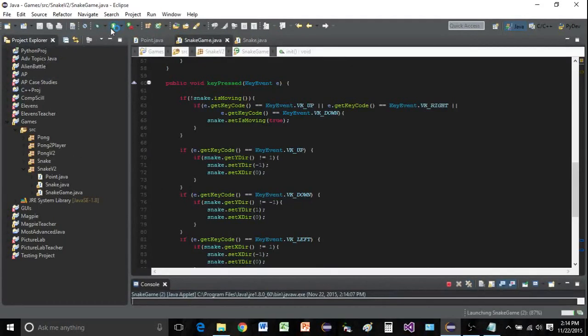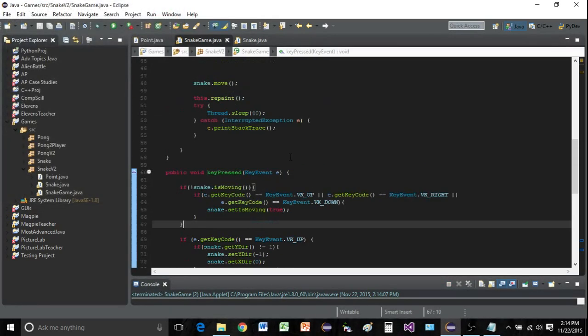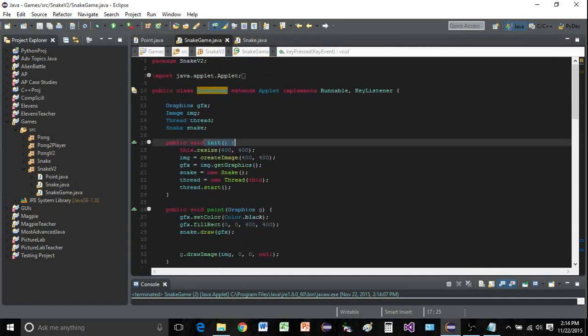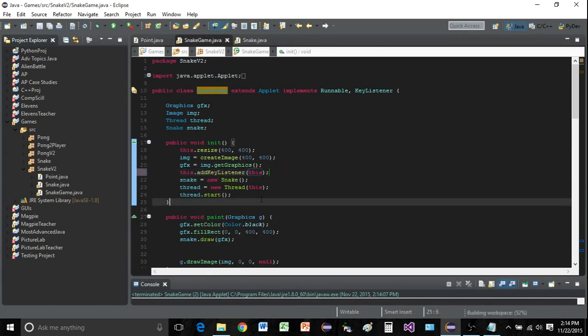And now we can go ahead and run. Snake is sitting there in the starting position. You can hit your arrow keys, and after all of that, it still will not move. So there's just one more line that we have to add. Go ahead, go up to init. Inside of here, we're just going to add the key listener to the applet. So we'll say this dot add key listener, and we're going to pass a parameter as this. So now we can finally run.